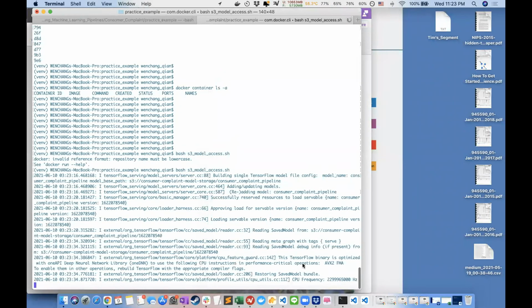So yes, I was able to run this bash S3 model access.sh, reading saved model from S3, consumer complaints, model storage, consumer complaint pipeline, and this is the version name. It's being optimized for using the following CPU instructions and CPU frequency.